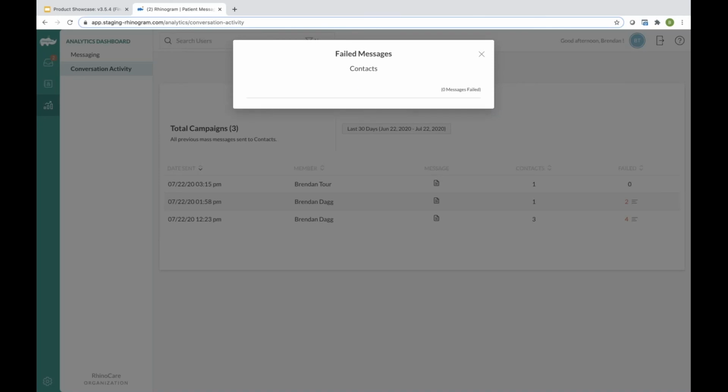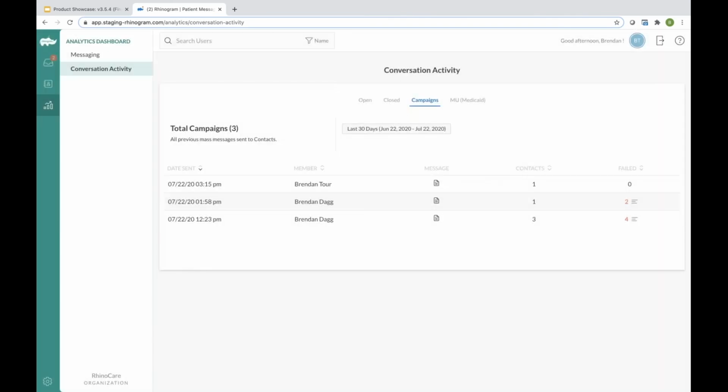However, if certain messages failed, then you can see on this campaign list which messages failed, so that you can go in and take action on them. And maybe let's speak a little bit about that here in a second as well, Mandy.